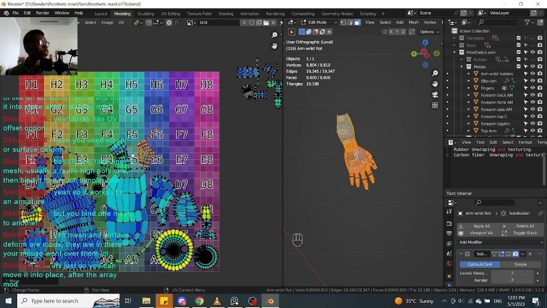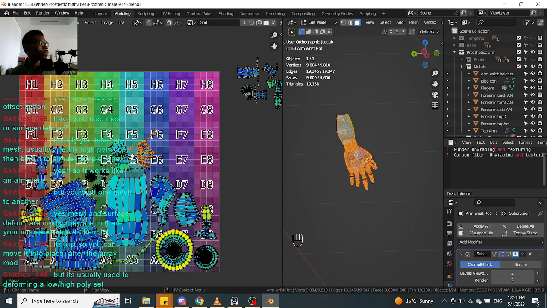Yes, mesh and surface deform are modifiers. They are in your modifier menu.